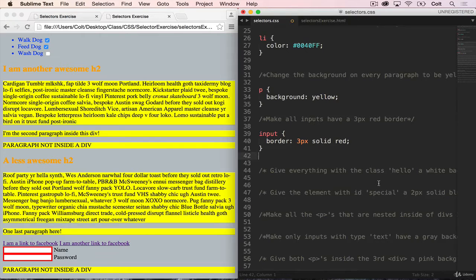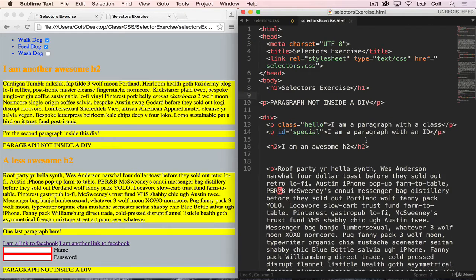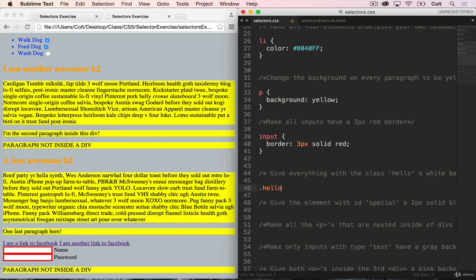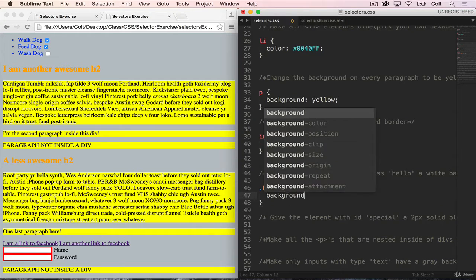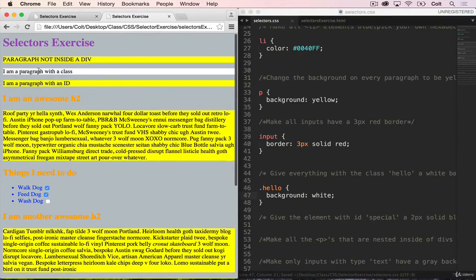Next, we're now moving on to the class selector. So give everything with the class hello a white background. And if we look at the HTML, there's actually just one thing, this first paragraph inside this div with class hello. So we select that class, dot hello, background white. And you can see this paragraph here turns white.